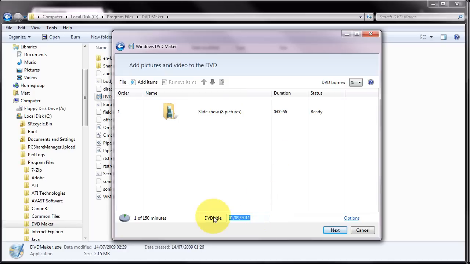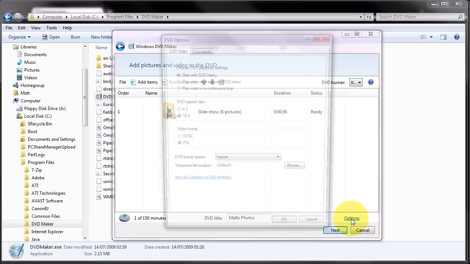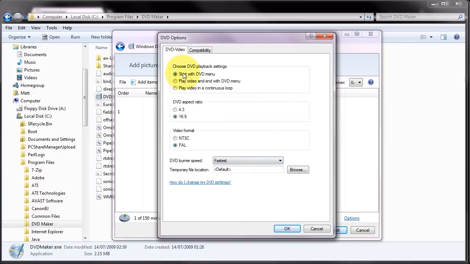and I can now specify a title for my DVD slideshow, Matt's Photos, and I'm going to click Options. Now the first thing you can configure is how your DVD behaves when you put it into a DVD player. This first option will start the DVD with a menu. Second option will play your slideshow and then end up with a menu. And the third option will play your slideshow in a continuous loop.